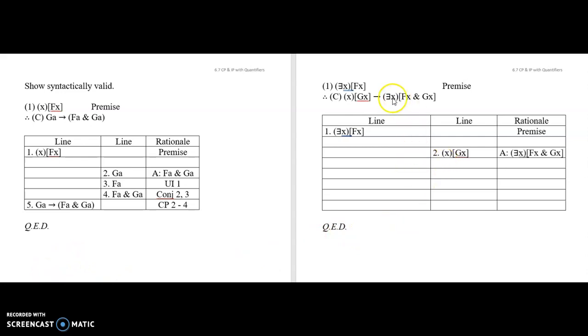Okay, so here's your hint. You're looking at a conditional, so you assume the antecedent. This is the antecedent, so that's all the same, right? And you write assumption, and what we're looking for is the consequent, which in this case is this. So this is all structurally identical. None of that is changing, okay? So see if you can figure it out from here. Pause now.